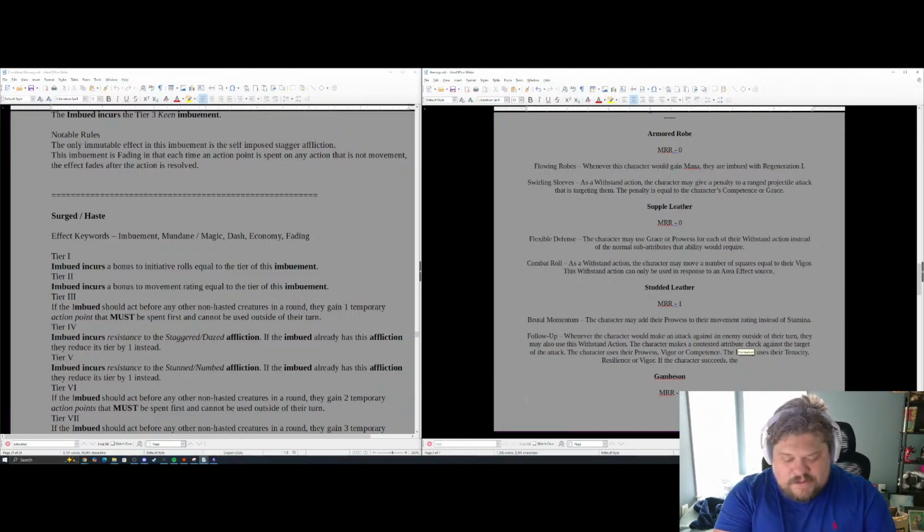If the character succeeds, they may move up to their movement rating towards that enemy, whenever they would move this round or at the end of the round.